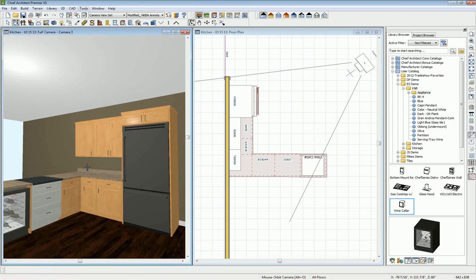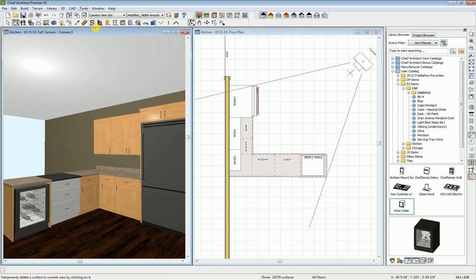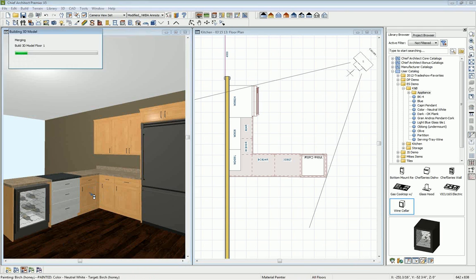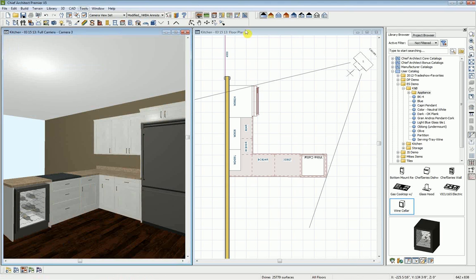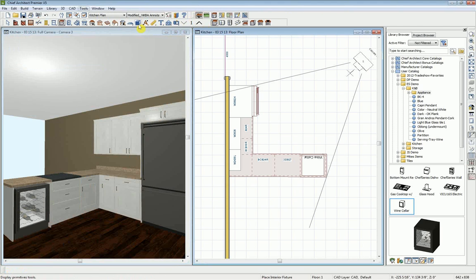And now let's match our materials a little bit. So with our material eyedropper, I'm just going to work with our cabinets here. Let's be in room mode. With a single click, apply those. Now let's work with our custom countertop tool. So with our custom countertop, I'm just going to bring my cursor over, click and drag this out.